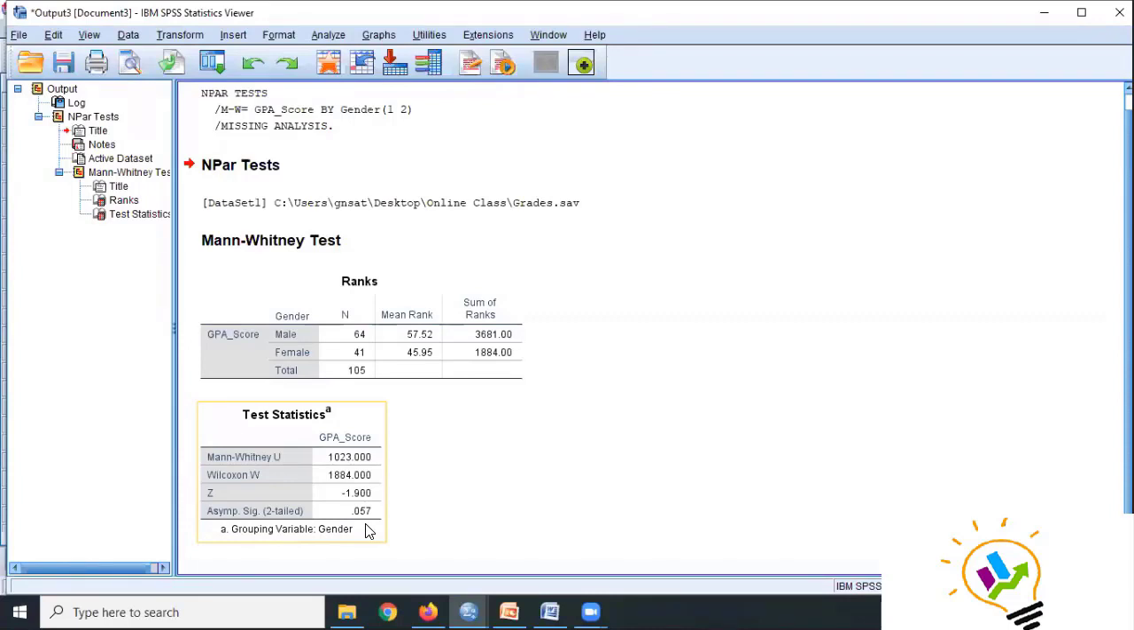So the test-wise results will change. Now here 0.057 is not less than 0.05, so we are going to accept the null hypothesis. There is no significant difference between male and female.